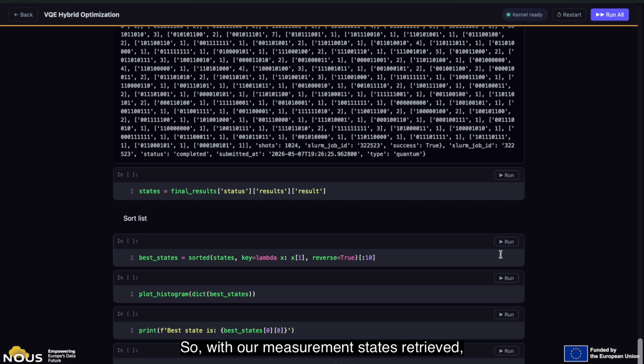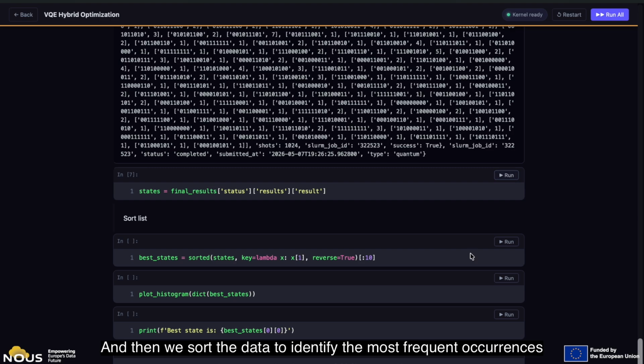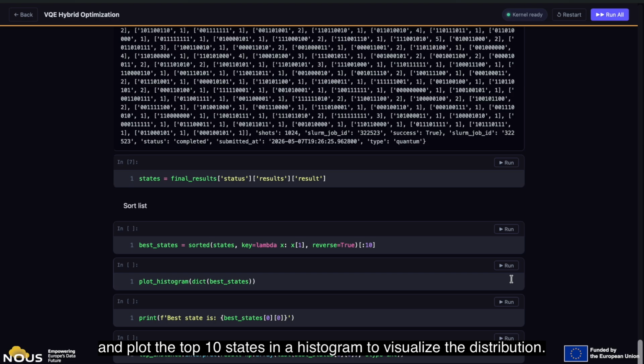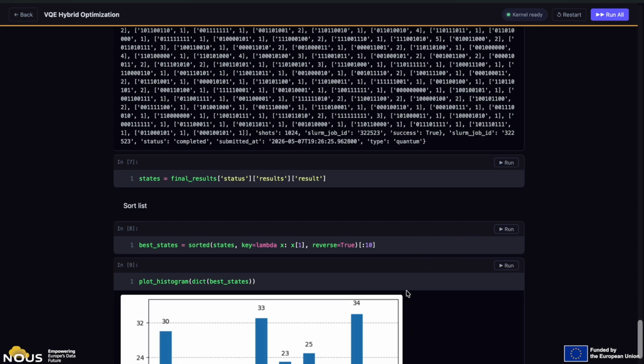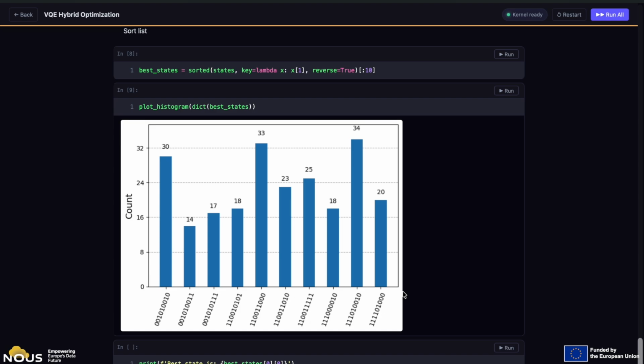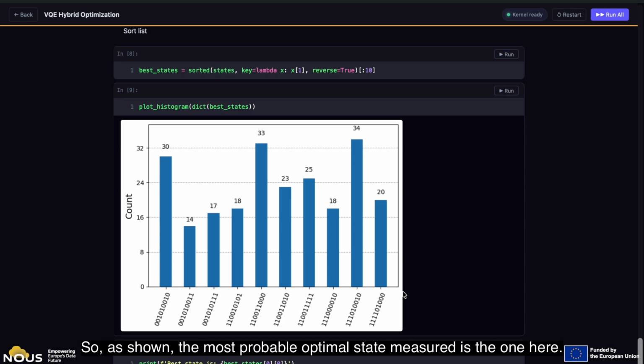So with our measurement state retrieved, we just have to run a cell. And then we sort the data to identify the most frequent occurrences and plot the top 10 states in a histogram to visualize the distribution. So, as shown, the most probable optimal state measured is the one here.